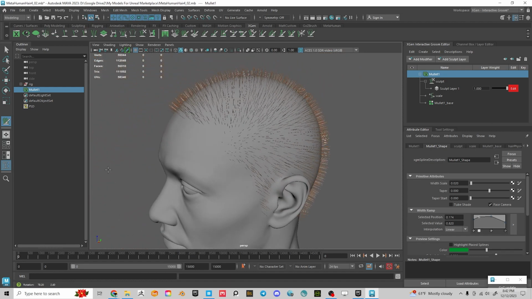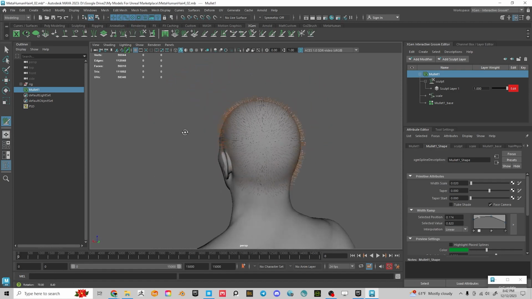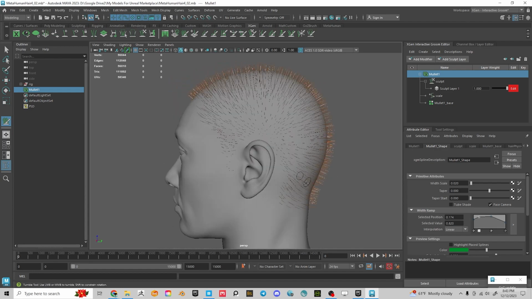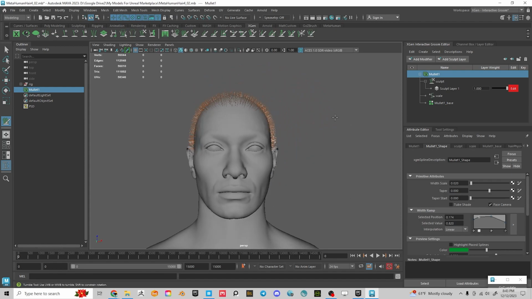Okay, so we are ready to add in our guides. All right, we've got our hair base down. Now we need our guides to drive the length and the hairstyle. Okay, I'm gonna save again.